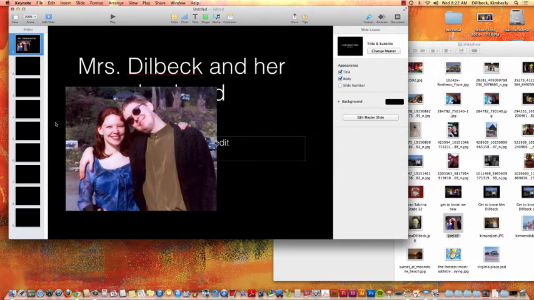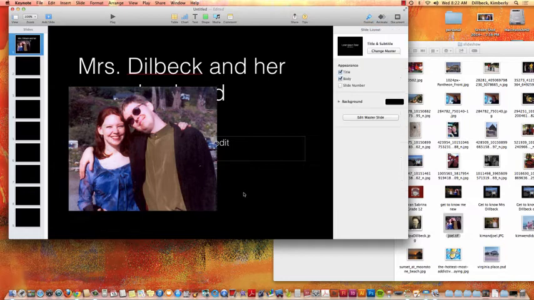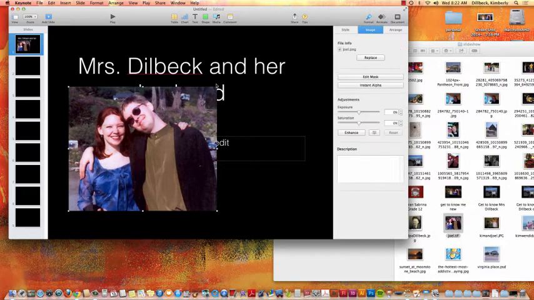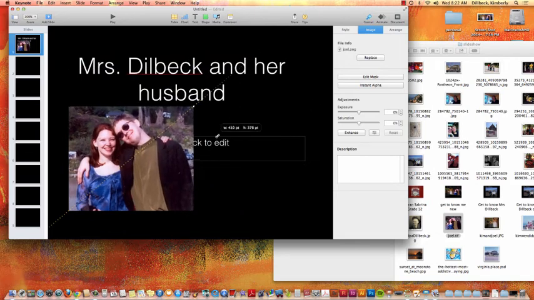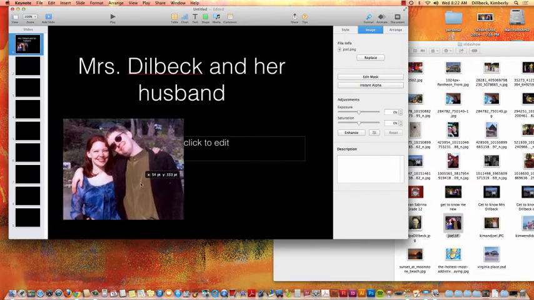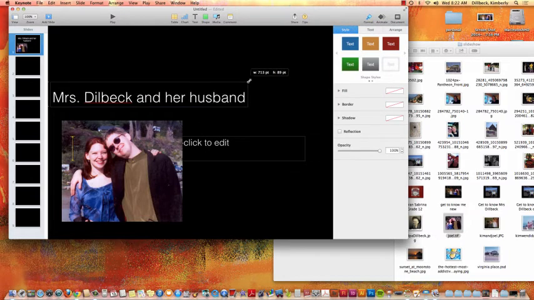So now that part's cut. Oh, let me do it again actually, because I don't like this edge either. Let's bring that in a little bit. So that's better. And then just by grabbing the corners, you can make pictures smaller or larger so that they fit. With your type, you can do the same thing.